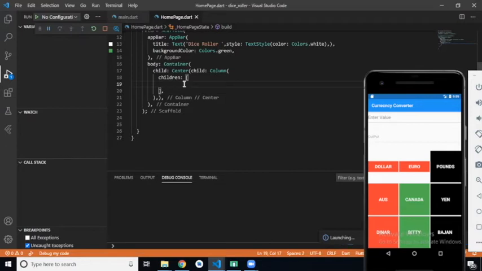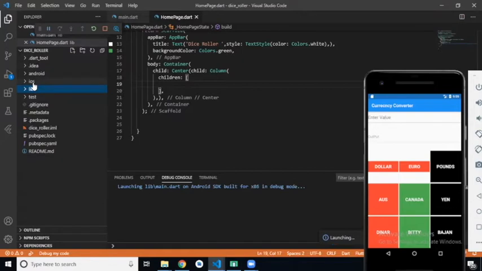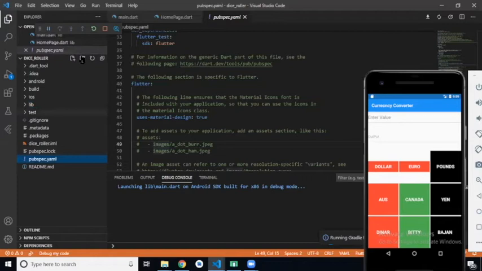Yes. So there is no asset folder present by default in your Dart project or Flutter project. So first you have to create an assets folder in your project. So click on the pubspec.yml file and create a folder, that is assets, not as, this is asset.